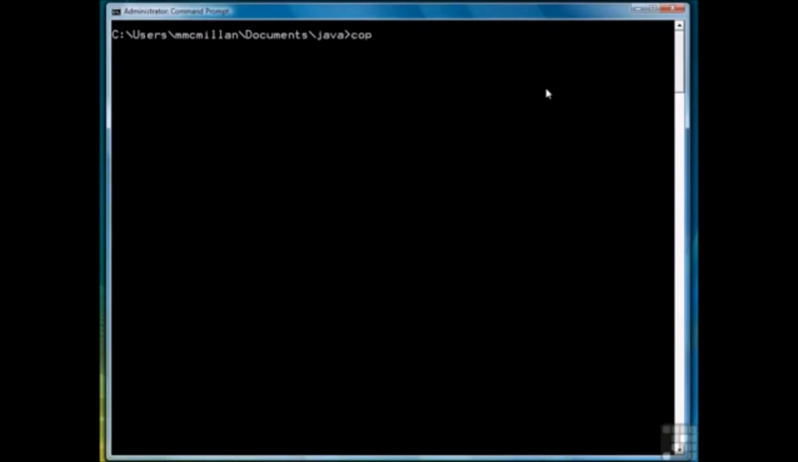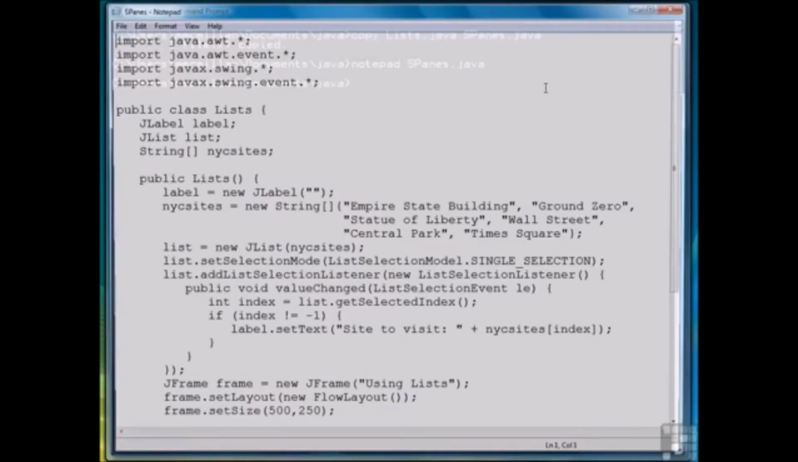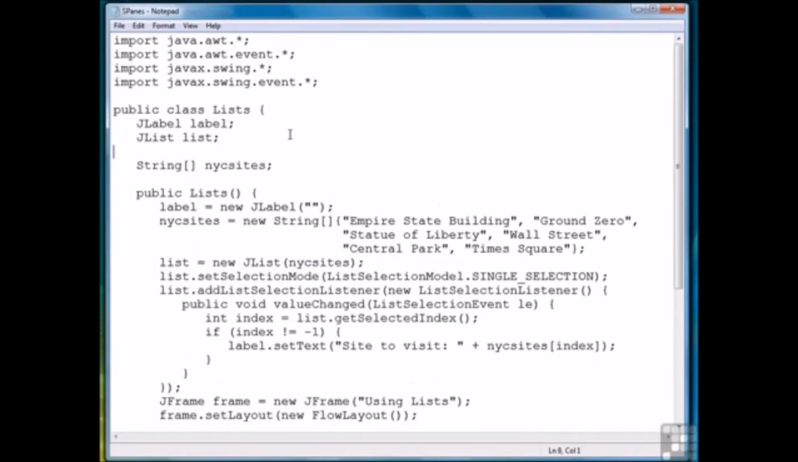The first thing I want to do is start a new program by copying our old program to spanes.java. So then once we've done that, we're ready to open spanes.java. The first thing we want to do is add our scroll pane to our program. So we're going to call it spane. The first thing we do is have a declaration. After that, we're ready to instantiate it.